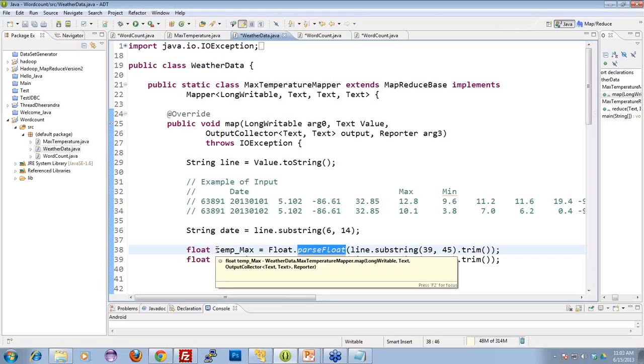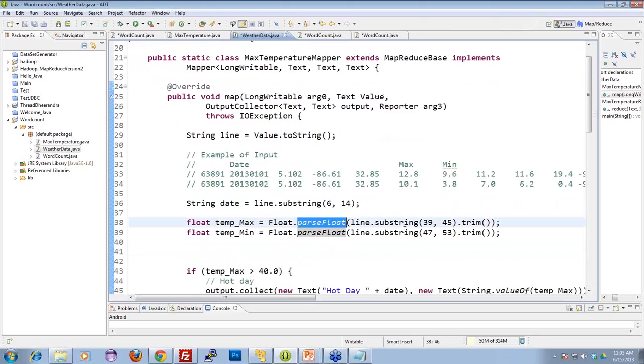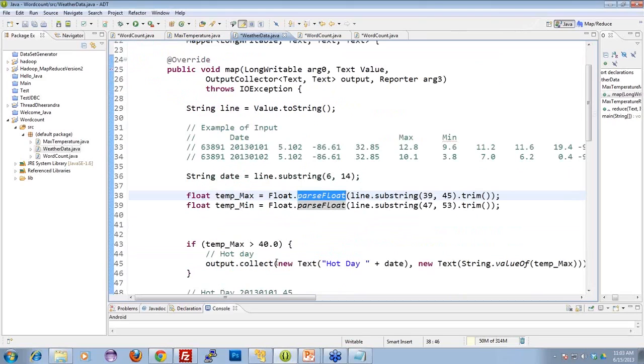And then we have a temp min, where we'll be trimming it again. We get a temp min again. So this is how we get it. Okay, is that clear, everyone?